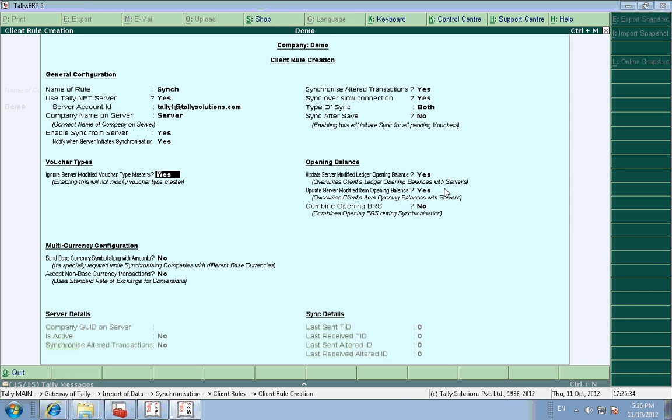Ignore server modified voucher type masters. This option is suppose you have modified any default voucher type on the server side and you want the same to be synchronized, so you can keep it as no. If you don't want it to be synchronized, then you can keep it as yes.